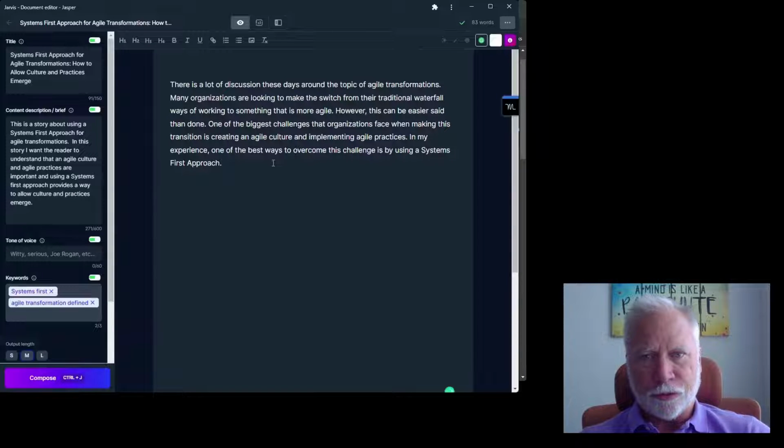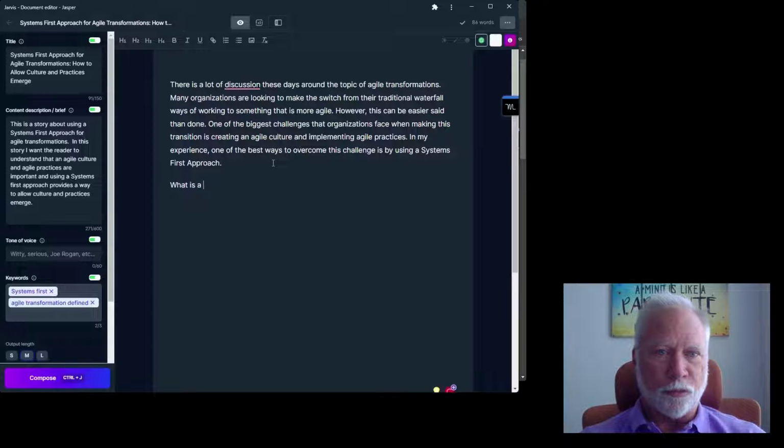Now it's changed. I use dark mode in the editor, but you can see what it does. It copied in the title, copied in my content description and my first paragraph. Now what I'm doing is I'm flipping over to, what you can't see is I'm flipping over to Google and grabbing those couple questions that I like. So what is system first approach? And then what's an example is the one I want. Let me go grab that. Hang on one second.